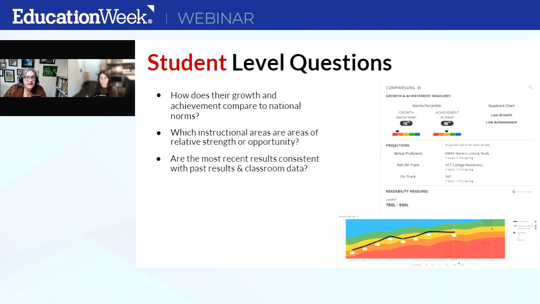One thing we always ask teachers to think about when they look at a new score report is to check whether it is consistent with past scores and any classroom data you might have. We always emphasize that MAP Growth is a single point in time. That data represents one point in time, so you want to confirm that what you're seeing is aligned to past data and to what you know about your students.